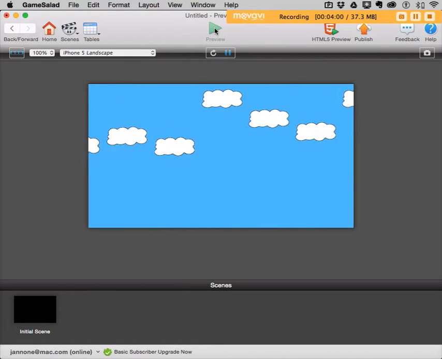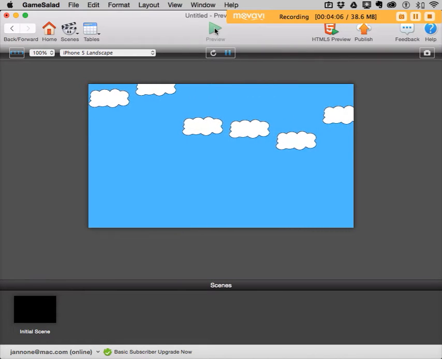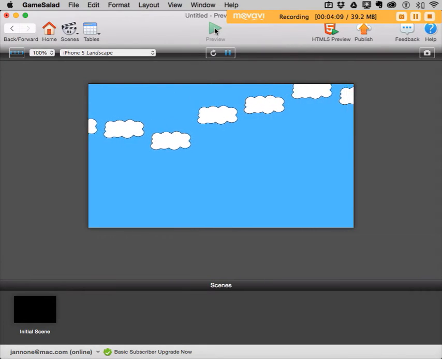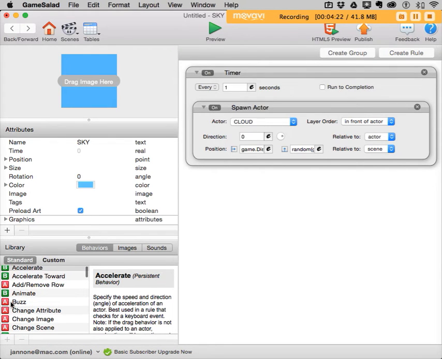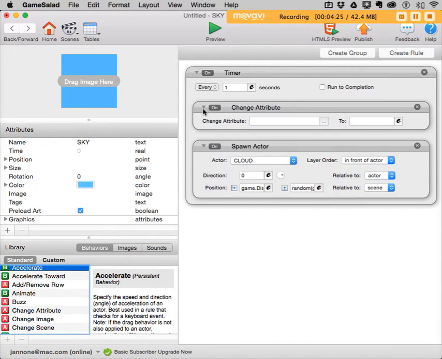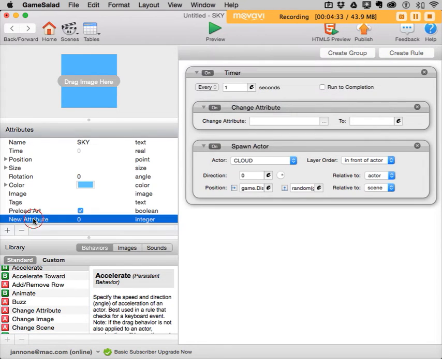So what's a little unpleasant about this is the clouds are coming at such regular intervals. How can I make that a little bit irregular? Well, this is where we looked at that idea of percentages. I can change an attribute. What attribute? Well, I'll create a new one. I'll call it chance of cloud.